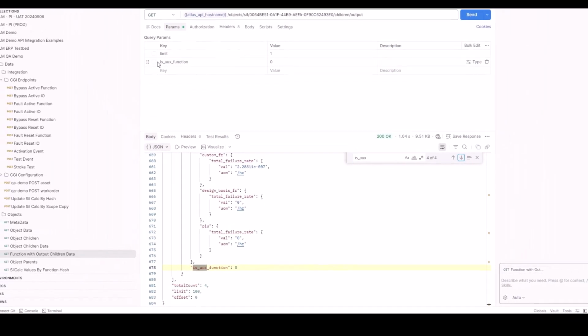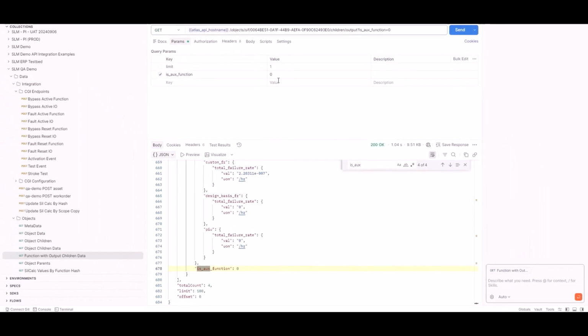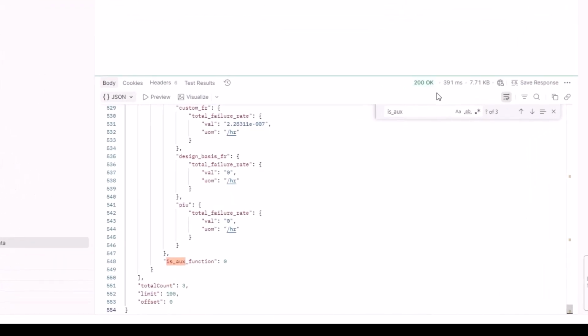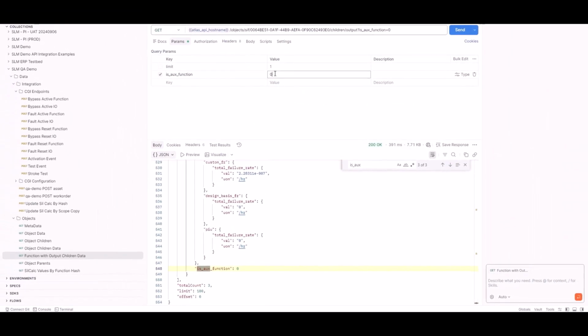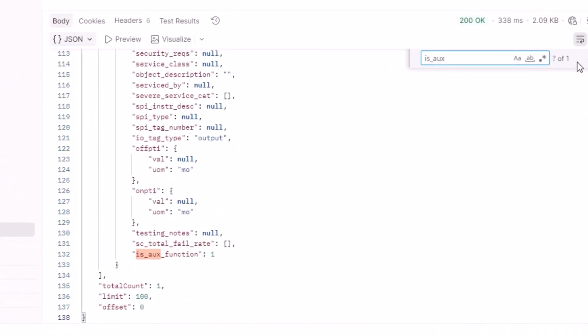So in our string query, if we include isAux function to 0, we should have 3 results. If we run that and click back down here, you can see we've got 3 results. And if we change this to a value of 1, we should return the 1 isAux function. And you can see here we've returned the 1 auxiliary function.